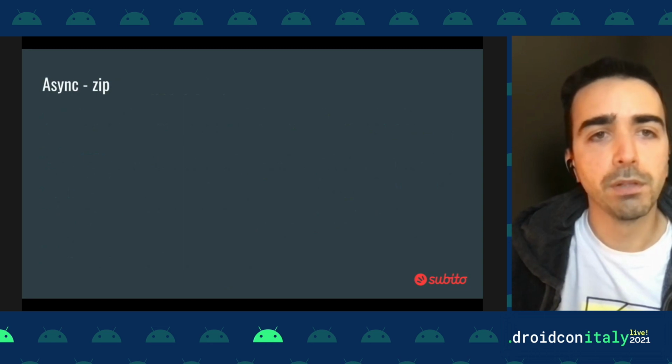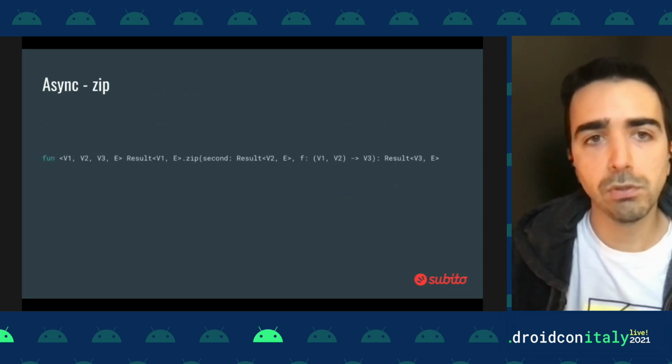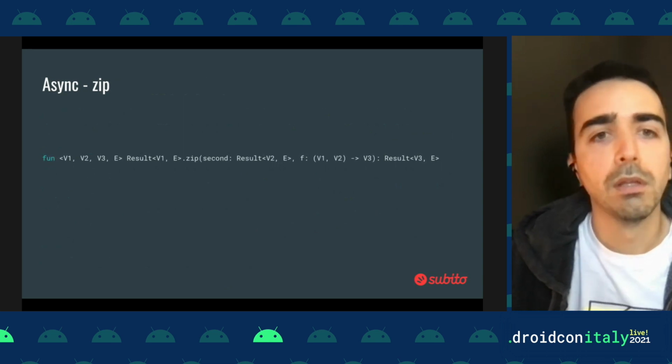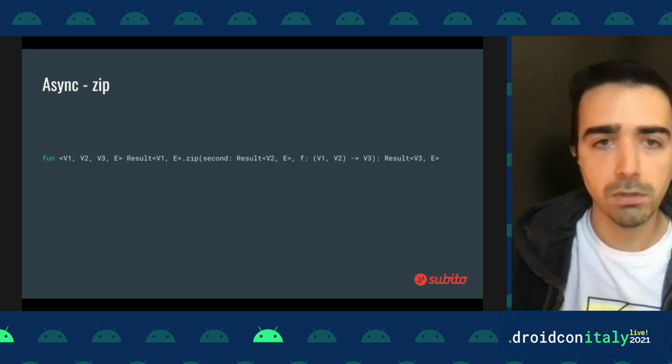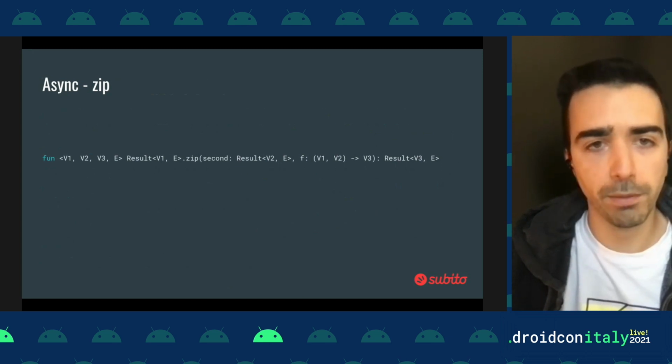Esito is also shipping some additional modules. The first one is called async. You can import it if you want. So let's see the first method. We have several generic parameters. So let's see one by one.